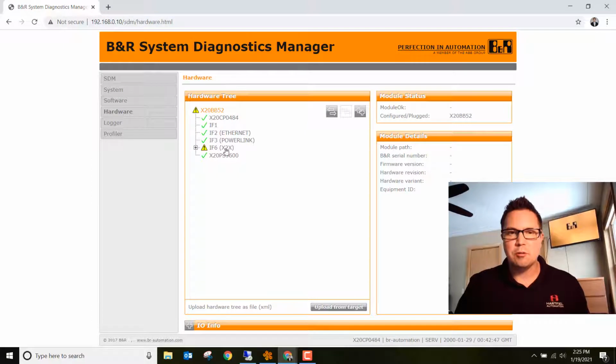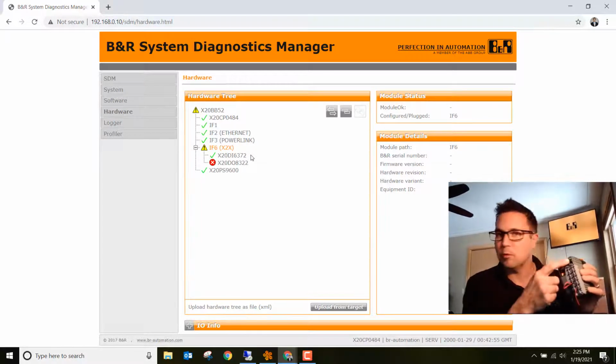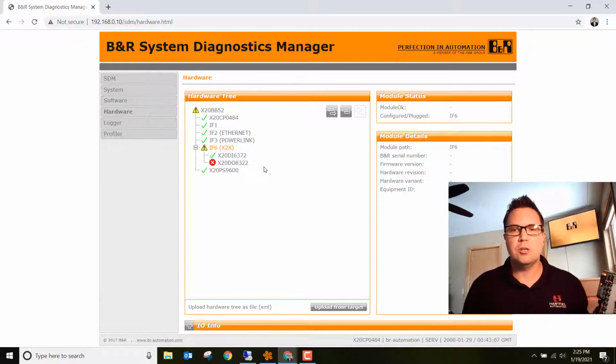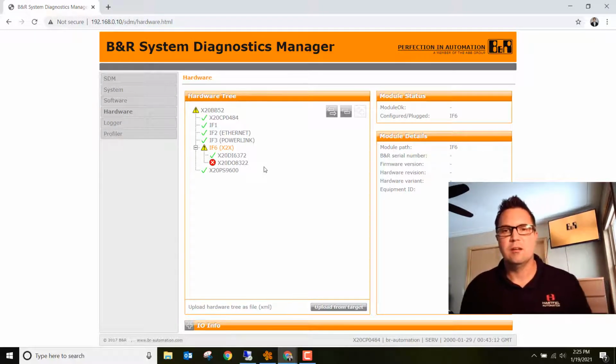So if you go down and click on the IF6 or X2X, you'll notice that there's a green check for the X20DI6372, which is running perfectly fine and is connected, but there's a red X for the X20DO8322. That means we're not communicating with it, there's a problem, and it just gives you a really good idea of what's going on. I love to send customers to this website, no matter who they are. If they're customers that just have a machine that they got in and know nothing about programming B&R, this is just a great tool for the maintenance department on how to troubleshoot it.